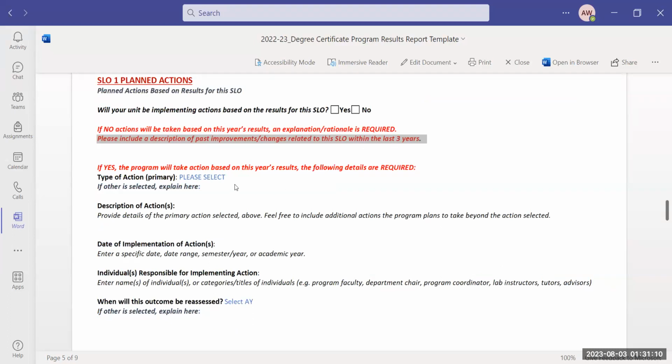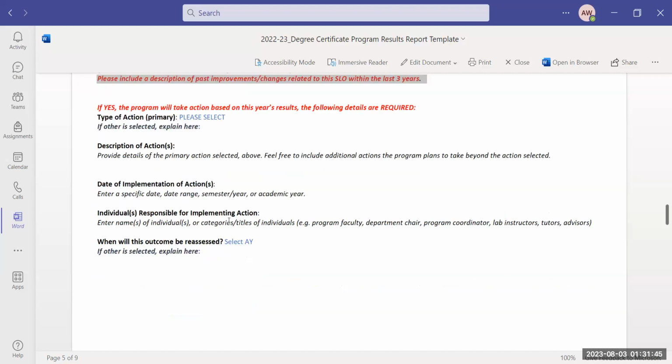If you select yes, and you are planning to take action based on this year's results, you can describe all of that here. And we ask that you provide all of these required details about that planned action. If you are taking an action based on 22-23 results and you've taken past actions that you want to mention, this is the place to do that. You can do that in the description of the actions that you plan to take based on this year's results. Just include anything you want to include about past actions if you feel that's relevant. Not required, but if you feel it's relevant, please include it there.